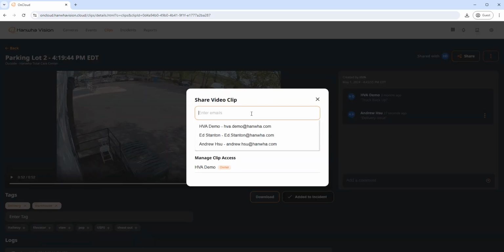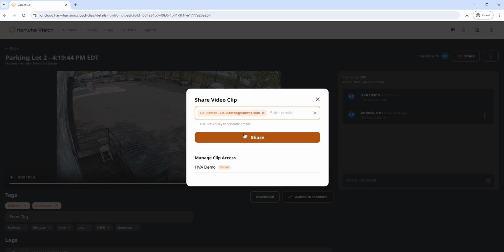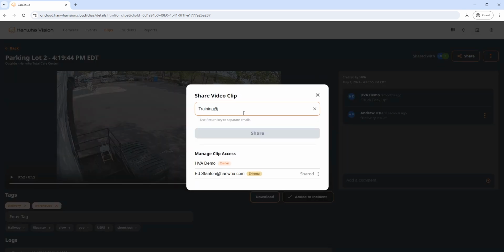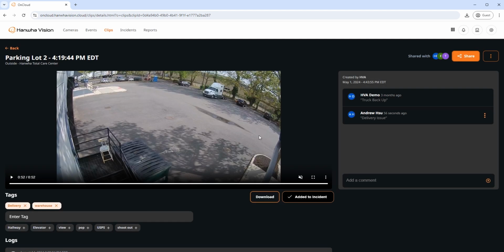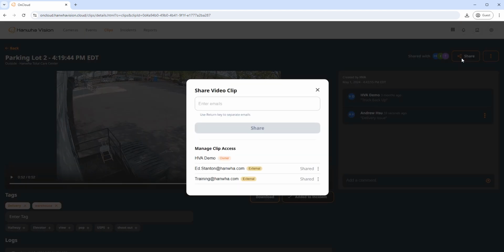When sharing video clips with internal members of the organization, those users will appear in a drop-down below the email field. Typing the username will further filter the list. To share with external recipients, enter the recipient's email address. A warning will appear reminding you that the recipient is an external user. You will be able to set an expiration time for the video clip to be viewed by the external user. External users will receive an email with a video link and password, allowing them to view the video clip for the time set. They will not be able to download the video file.